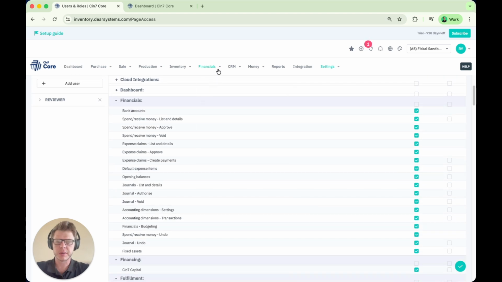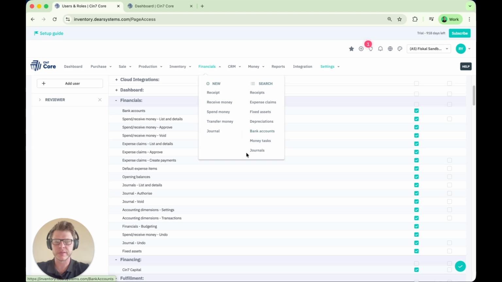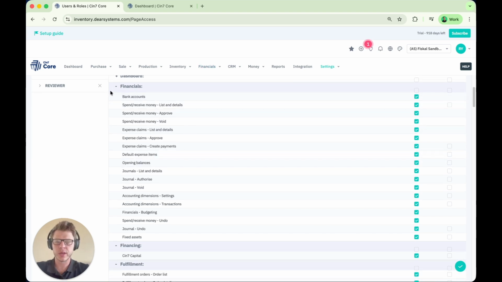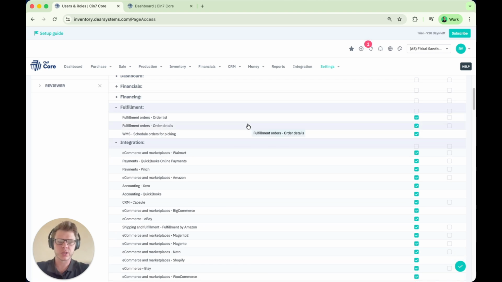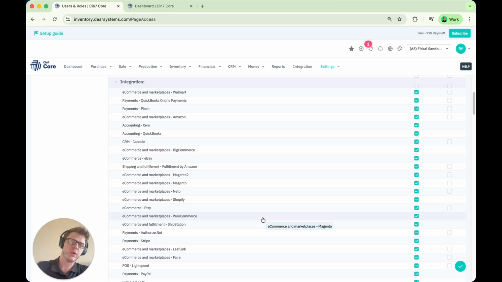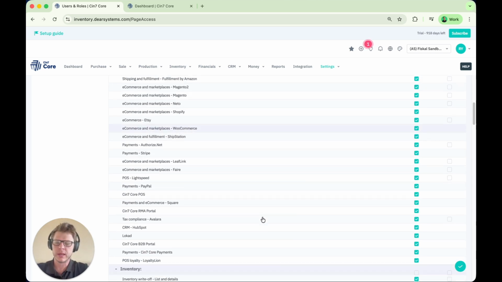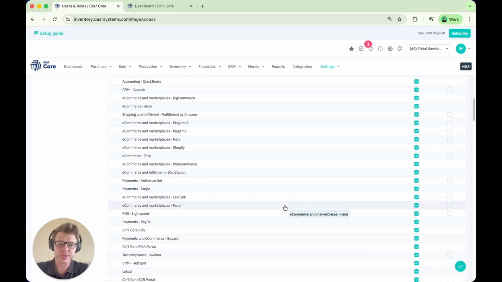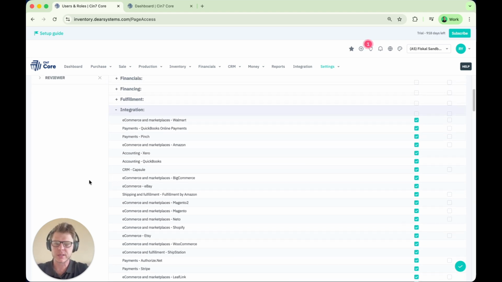Looking at financials, this impacts all of the financials module of Cin7 Core and what the user can and cannot do there. Going on to fulfillment, this one is quite important when we're looking at our pick, pack, and ship stage of the sales orders. Can we view and edit the order list, the order details, and then scheduled orders for picking in the WMS app? Integrations, this one's quite important. If we want certain users to only have access to the Xero integration, or allow users specific access to specific integrations when it comes to setting it up or using it, this is how we would limit access thereof.